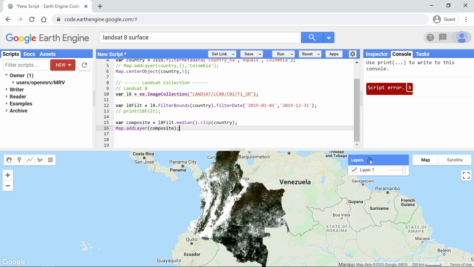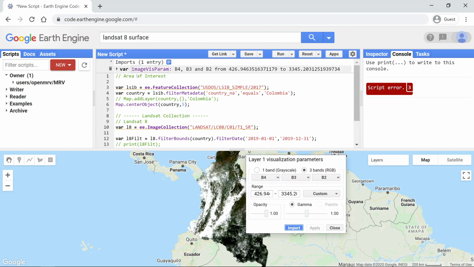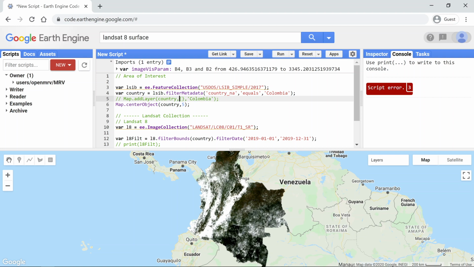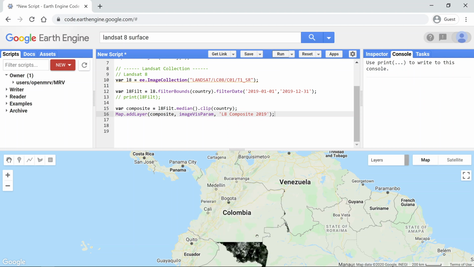And if you like these visualization parameters, one thing you can do is to import them. You just need to click on the import button, and then in your import tab at the very top of the script, you can see that there's a new variable called image_vis_param, and that's what we use here in the curly brackets, but in this case we're going to do it for our composite. So if you want, you can define here image_vis_param, and then we can also name this layer. We can call it L8 composite 2019.